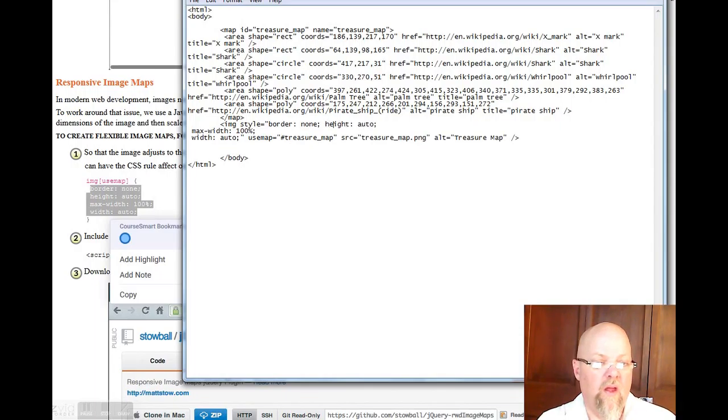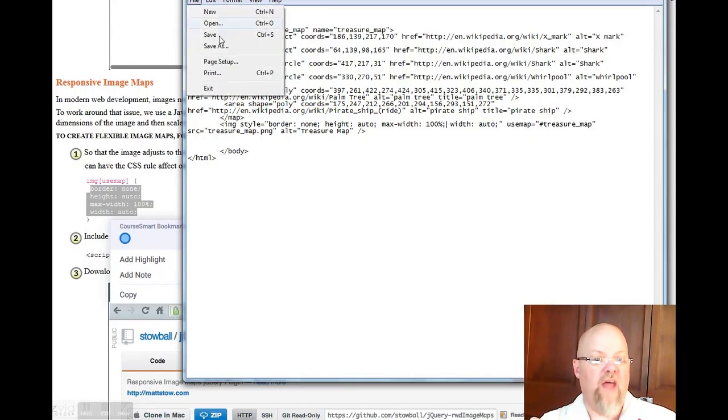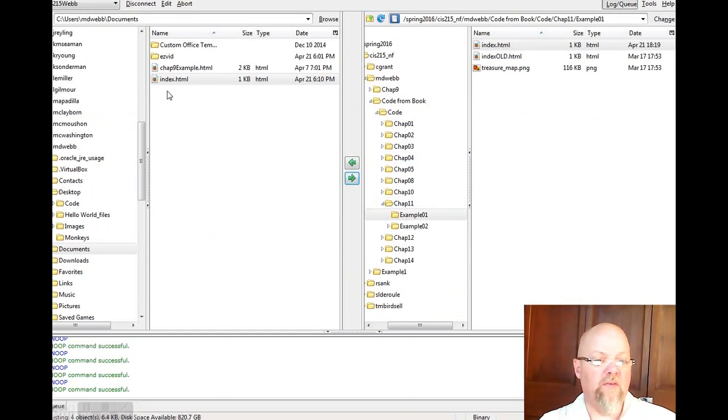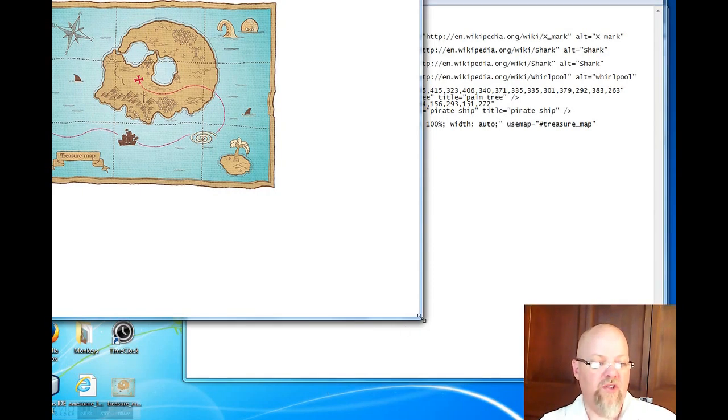So I'm going to come in here and say style equals... So I've got a style of border none, height auto, max-width 100%, and the width is auto as well. I'm going to save that. I'm going to go ahead and reload it.